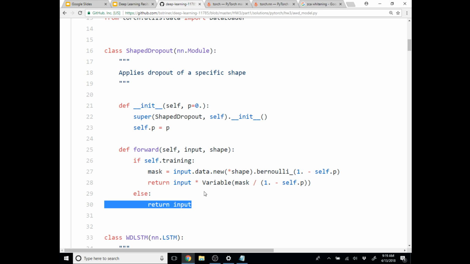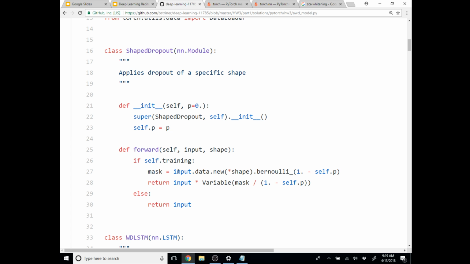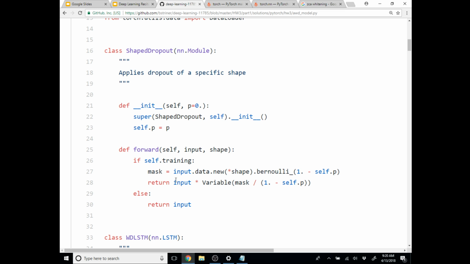This is a custom dropout implementation, and that would be your efficient way to do dropout. You create a new item that's a shape that you want. You do a Bernoulli sample on the model, and then you need to multiply the inputs by that Bernoulli sample divided by 1 minus self.p. So a lot of people were doing things like forgetting this part of custom dropouts, and that completely throws off your results.